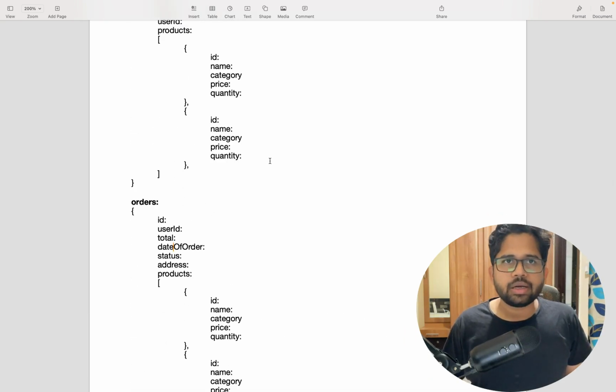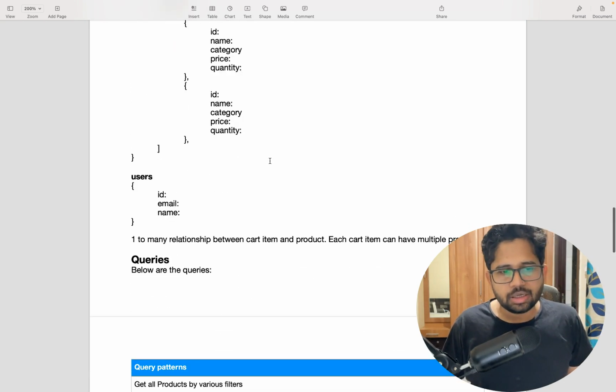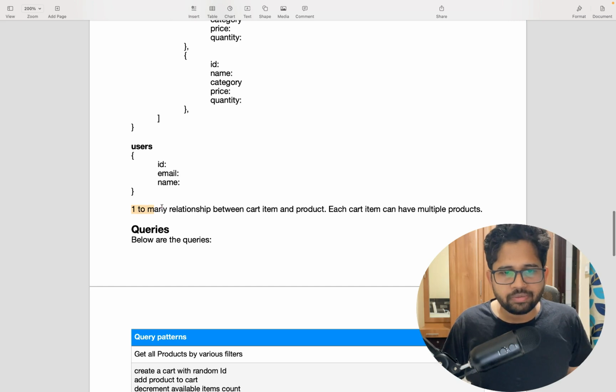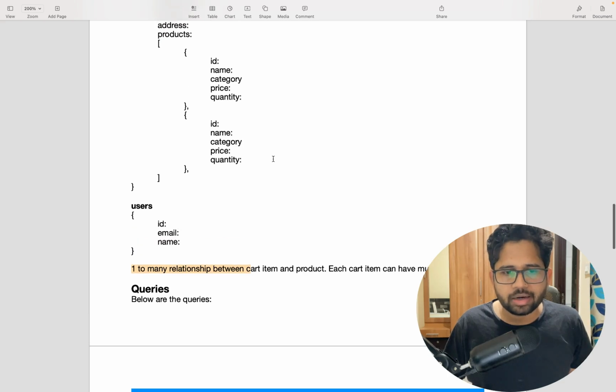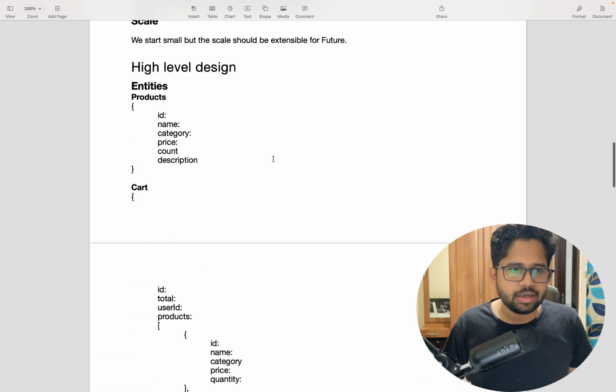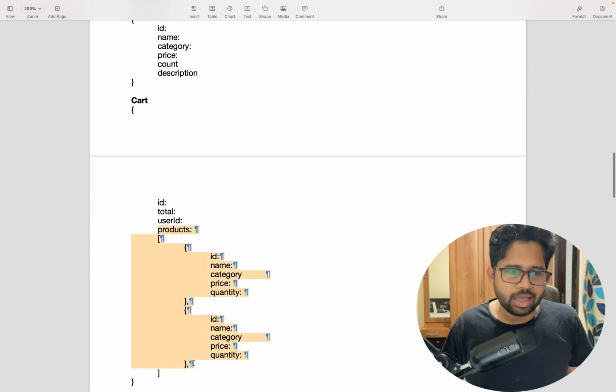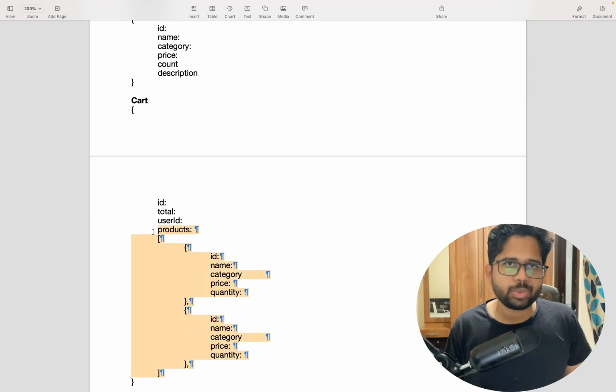Don't go with a database choice initially, because we don't know what type of queries we need, right? So this is the data. And one important thing we see is that there is a one-to-many relationship between cart item and the product. So basically, if you see here, one product is there, but then we have the array of products. So that's one thing which we need to be careful about when we design the database.